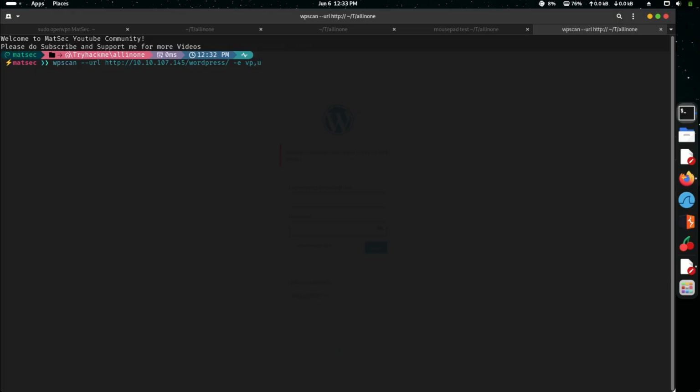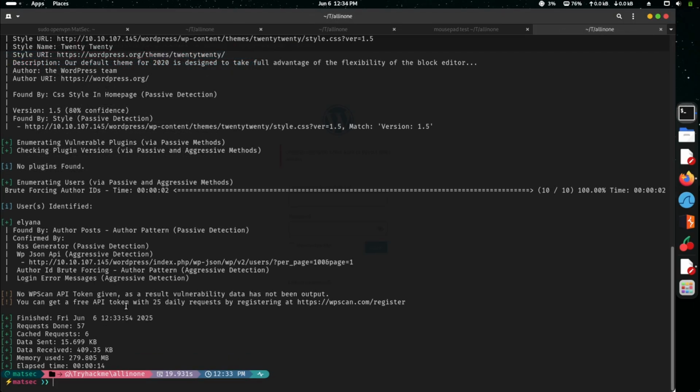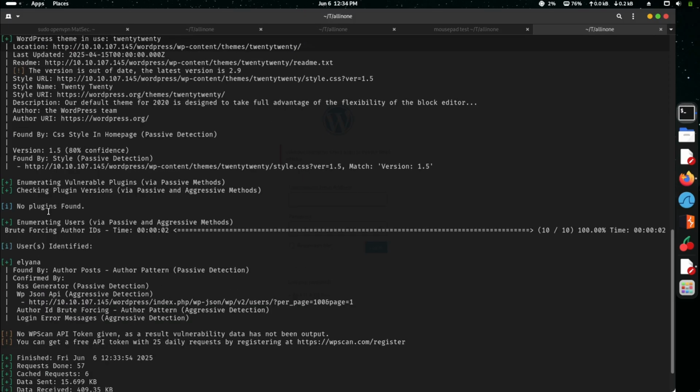Let's enter. Okay, after a few seconds, the WPScan has been completed, and if you see here, it has enumerated the vulnerable plugins, but there is no plugin found. And if you see, it is enumerating the users, and it has identified some users. One user, which is Ileana.